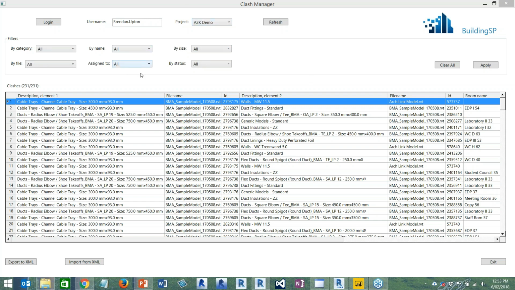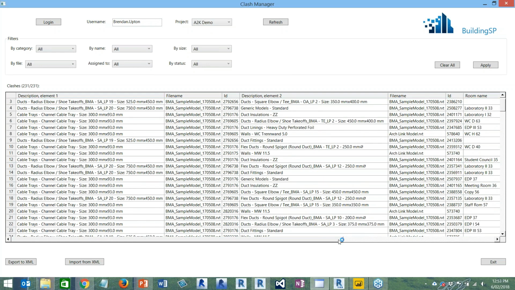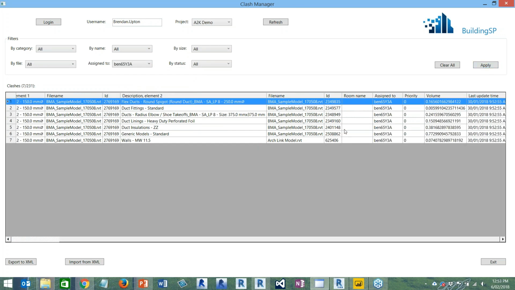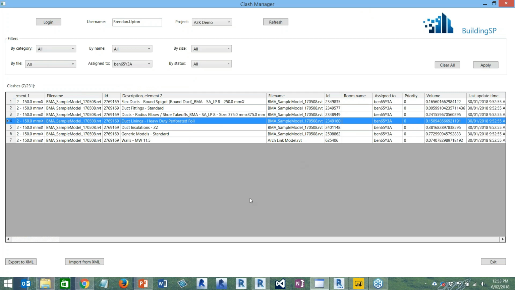So for example, I'm logged in here at the moment. I've got this project running here. You can see that it's reporting for me all the clashes. If I scroll over, you can see who they're assigned to. Okay, so there's a number of us there. I can start to do things like, just show me the clashes that are Ben's clashes. If I apply that, it then narrows all those clashes down to Ben's clashes. So I can start to review those.